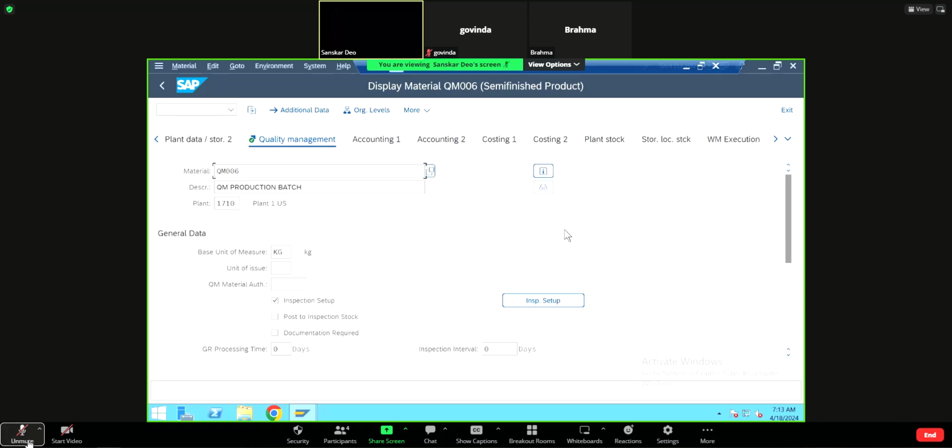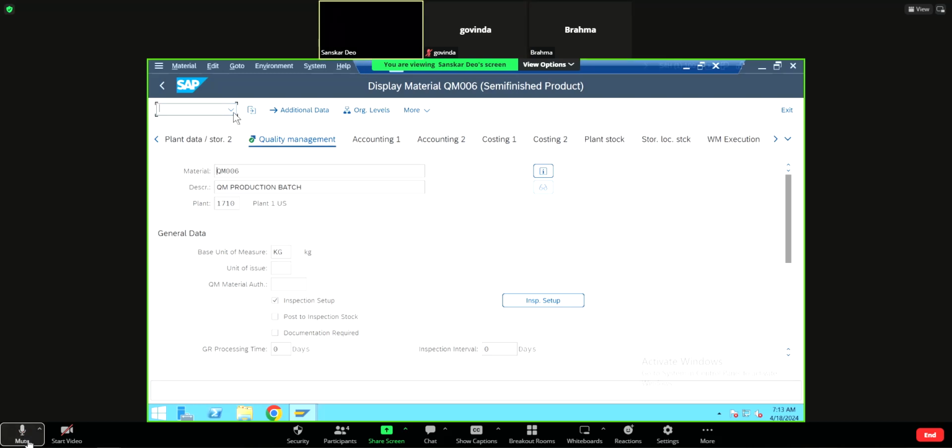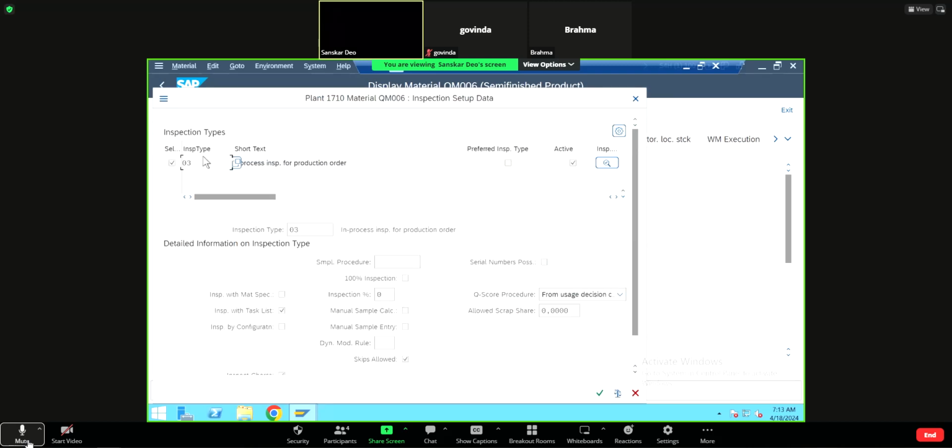Fine. So yeah, that is the material property, and here in this view you can check whether this inspection lot is activated for this material or not. So you can check here. And after that, second part is how you go. Yeah, that's why I opened. If you put here, inspection type is associated with you.